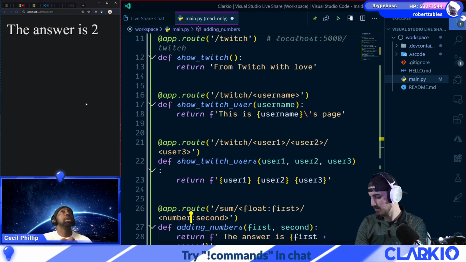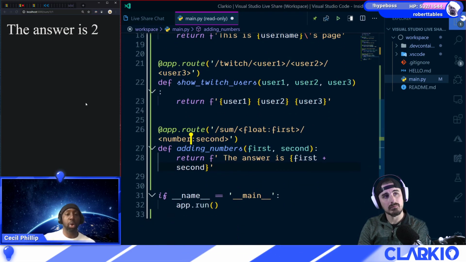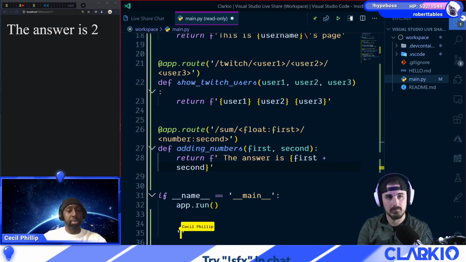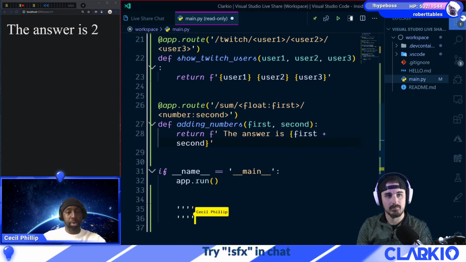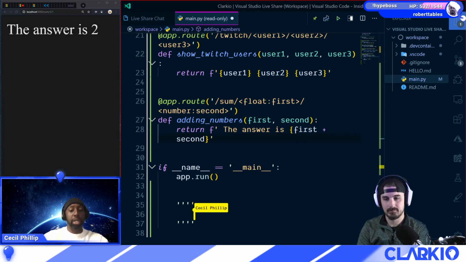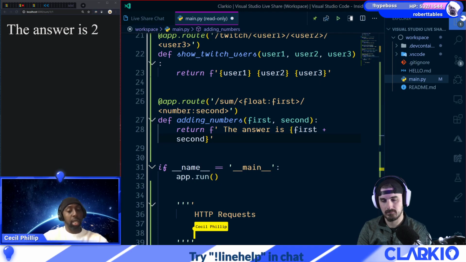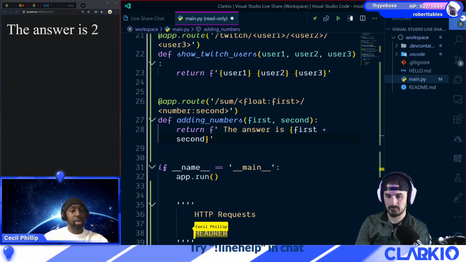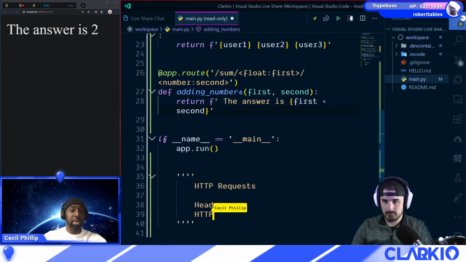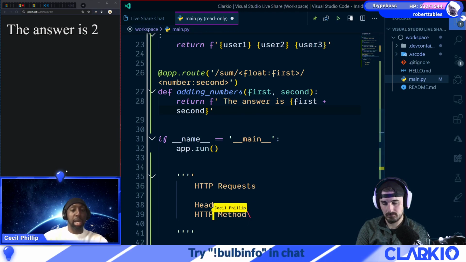For folks that aren't familiar with how HTTP works in general, an HTTP request is made out of a couple of things. I'm just going to put a comment here so that you can see what it is. An HTTP request has headers, it has an HTTP method, and then it has a body.